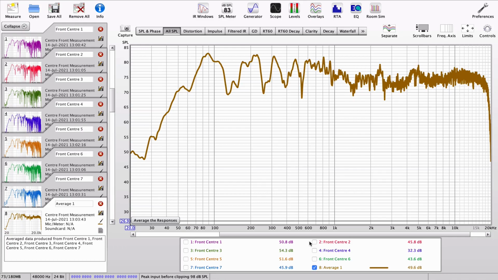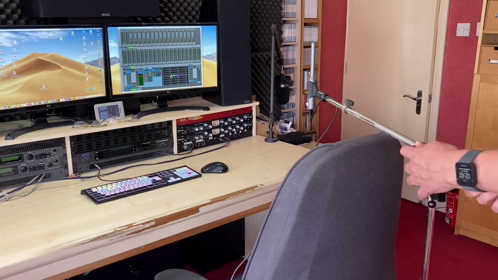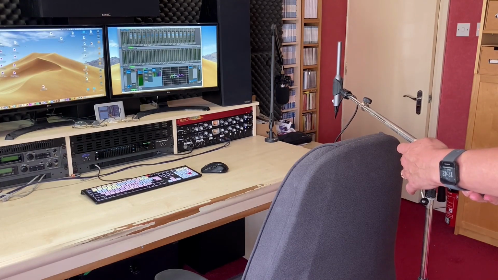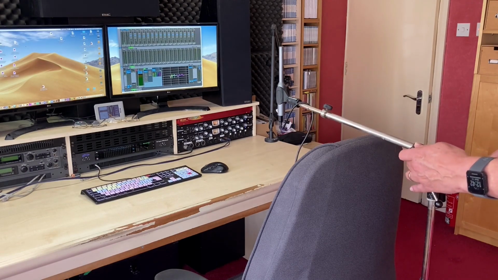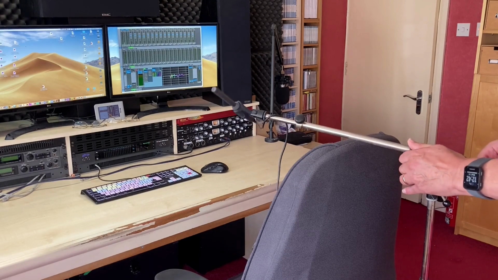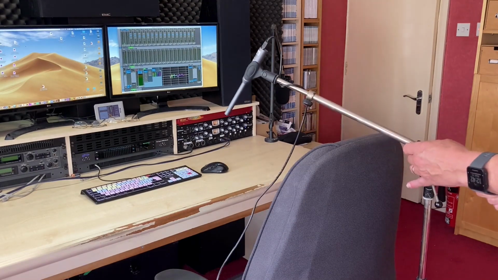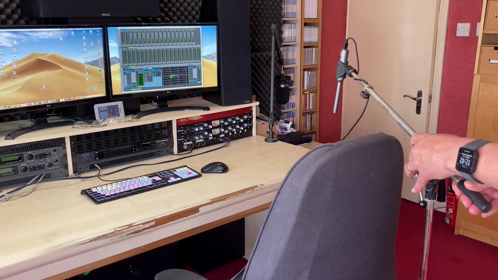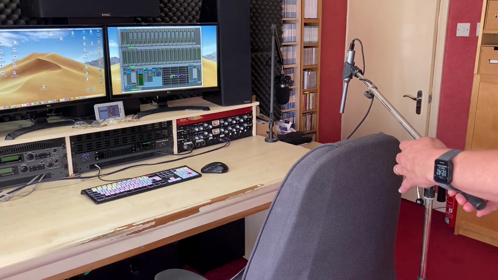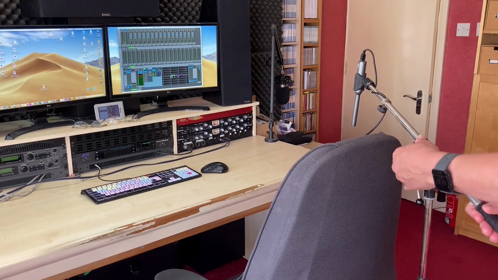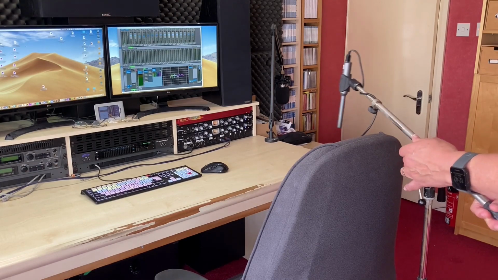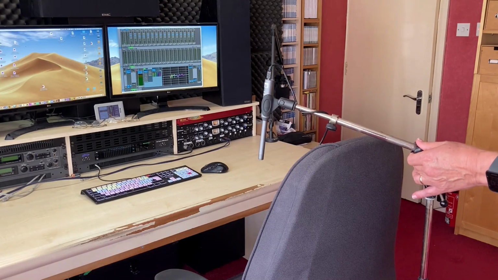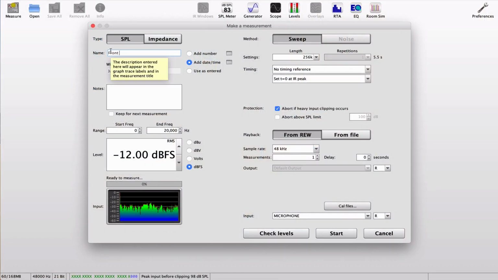Now, because of the room nodes and because there's also going to be path differences due to reflections, it is important to take a series of measurements around the listening position. I chose to take 7 measurements for each speaker at slightly different positions around my listening position, some slightly higher, others slightly lower, some closer, and some further away. You can do more measurements if you prefer, but I do recommend that you determine the exact positions for the measurement mic before you start measuring properly, so that your positioning is consistent throughout the measurement process for all the speakers in your system.